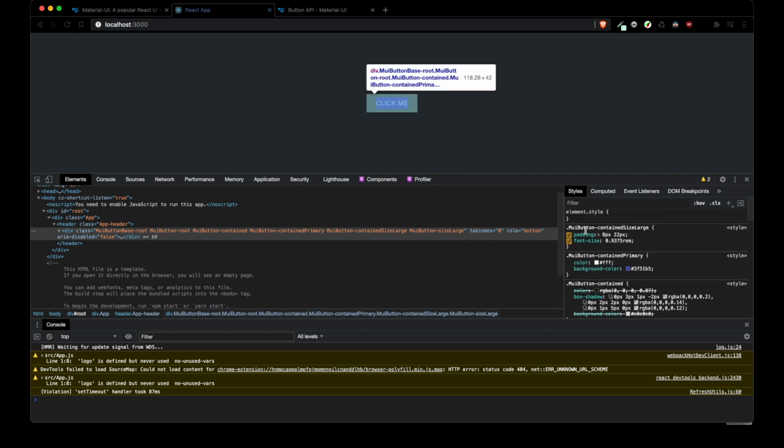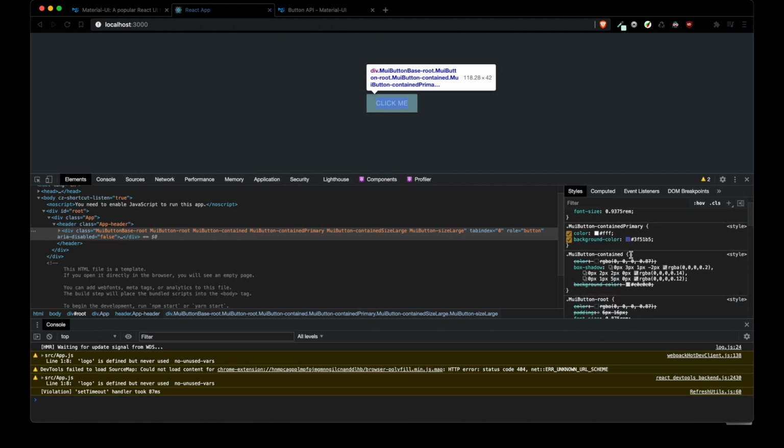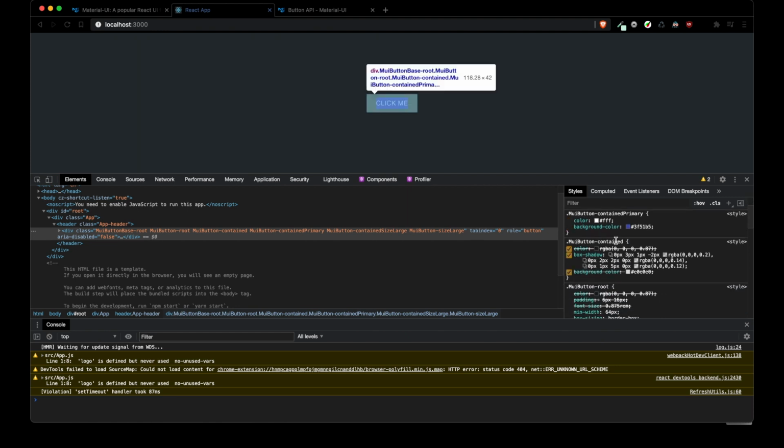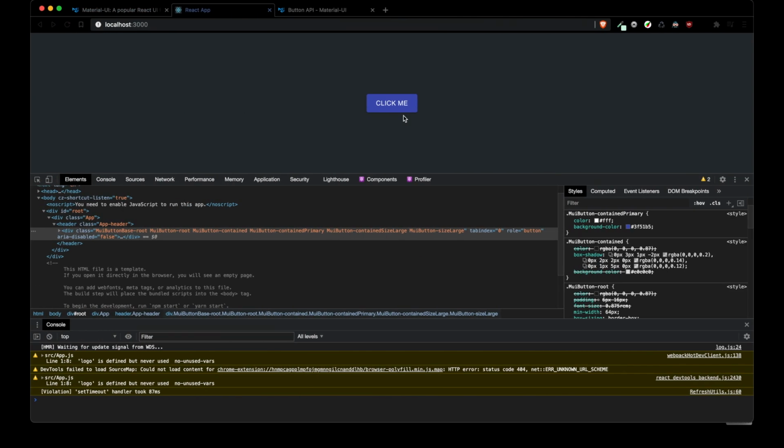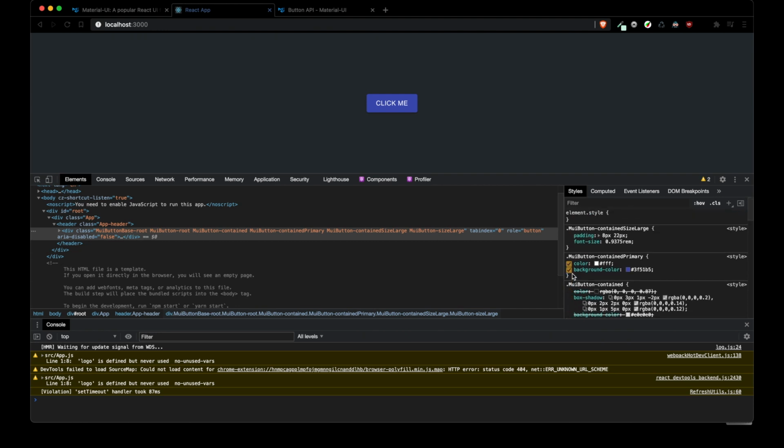As we look here, we have MUI button contained size large, MUI button contained primary, and MUI button contained. And this is what we are looking for. So when we set the contained prop on this button, this class gets applied to the button. And what it does is it sets the color, the box shadow, and the background color, which we then override with our prop to change the color, which is the color primary. This will become very clear when it comes to styling these components, because there are different ways of styling them, and sometimes it's a bit hard to style them if you don't understand the basics of how these things work.